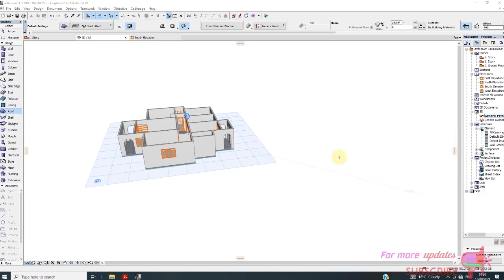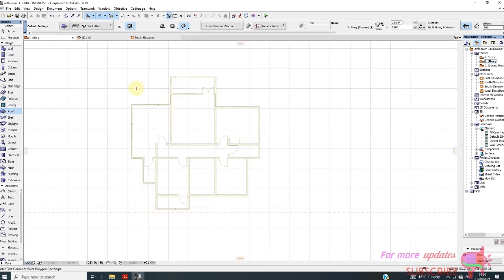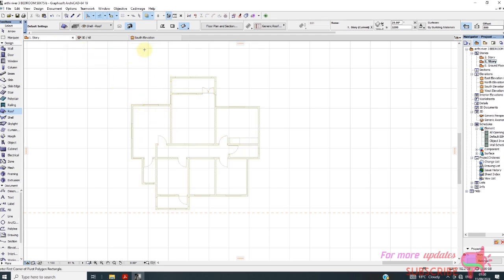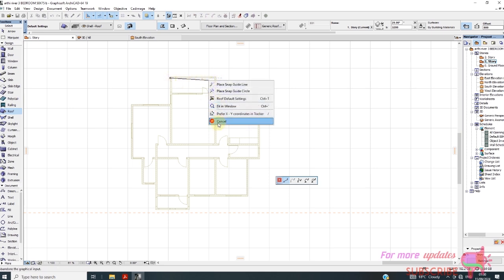Complex roof in Archicad. So go to story, ground story. So show and trace reference, story 1. So I'll pick roof, I'll pick number 2, multiplane, and I'll pick number 1, complex roof. From there, and so.